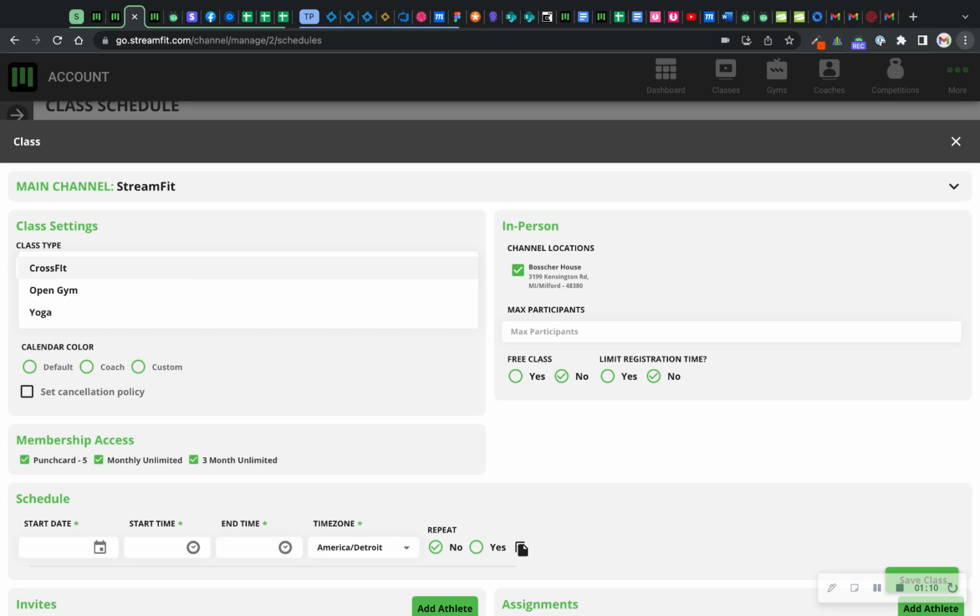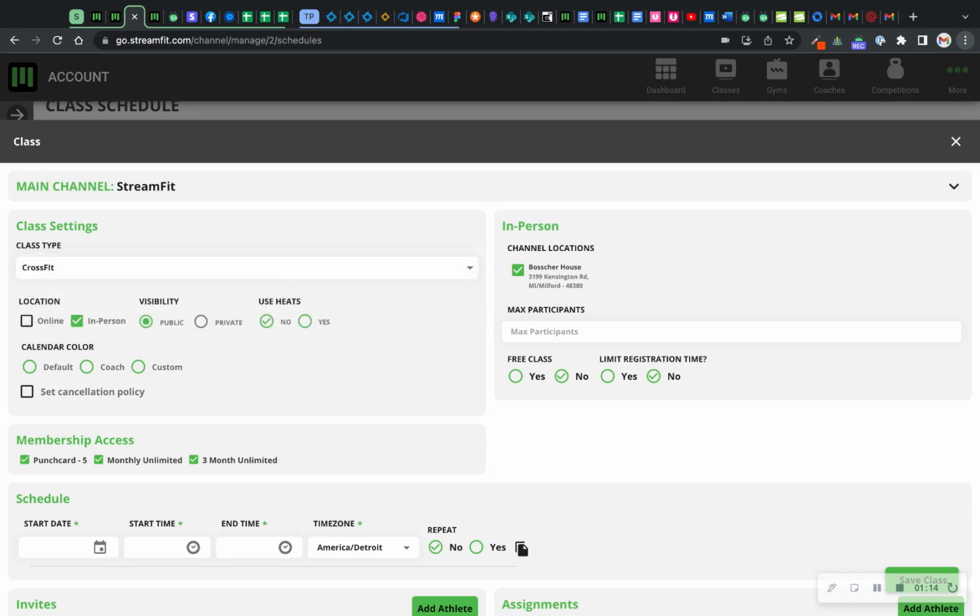And those, if you've seen in another video, are related to the memberships that house them. So if I click CrossFit, I can have those memberships. So if I click Open Gym, I can see down below here, these accesses change. So I'm going to go back to CrossFit. Those are the memberships I want to use for this class type.